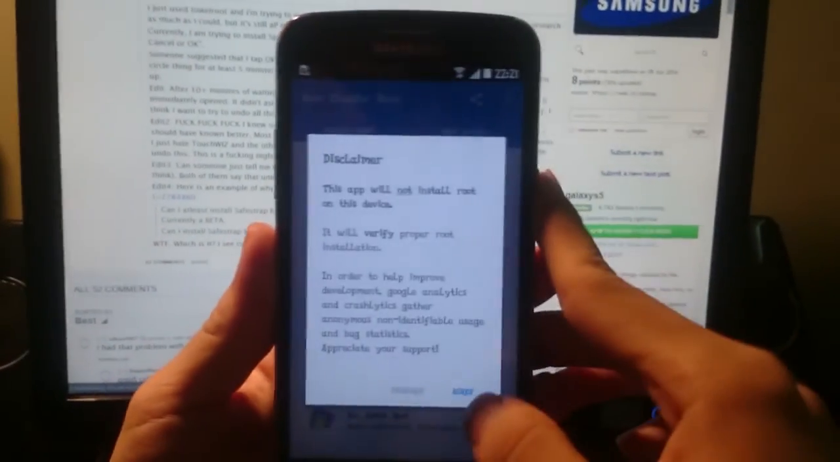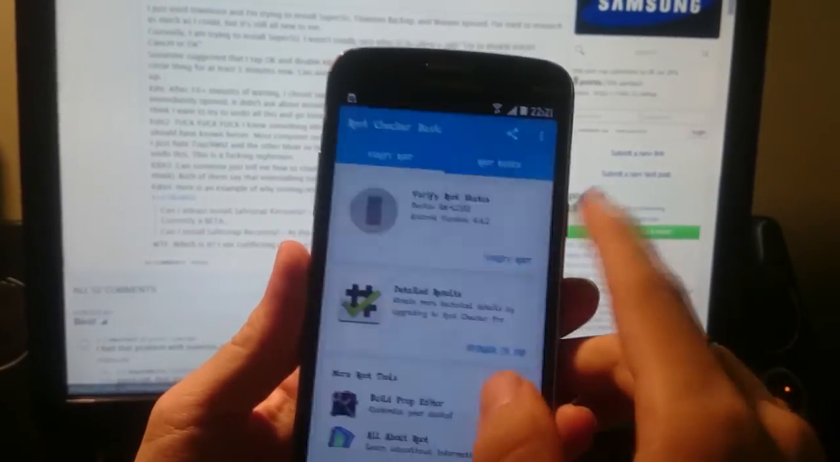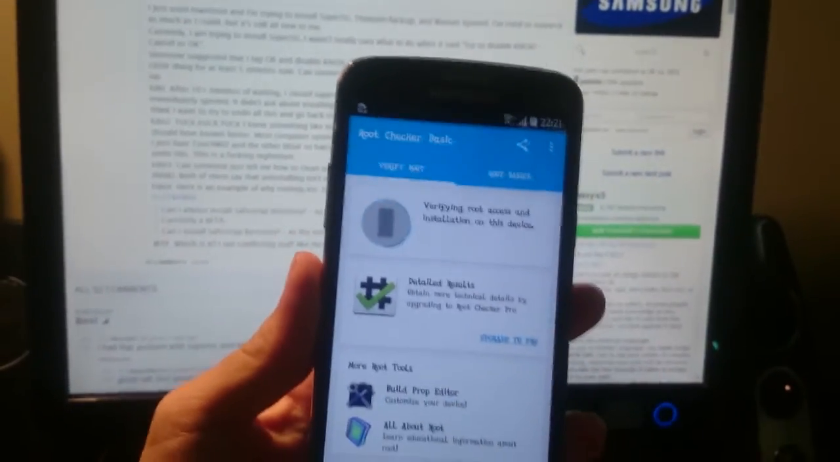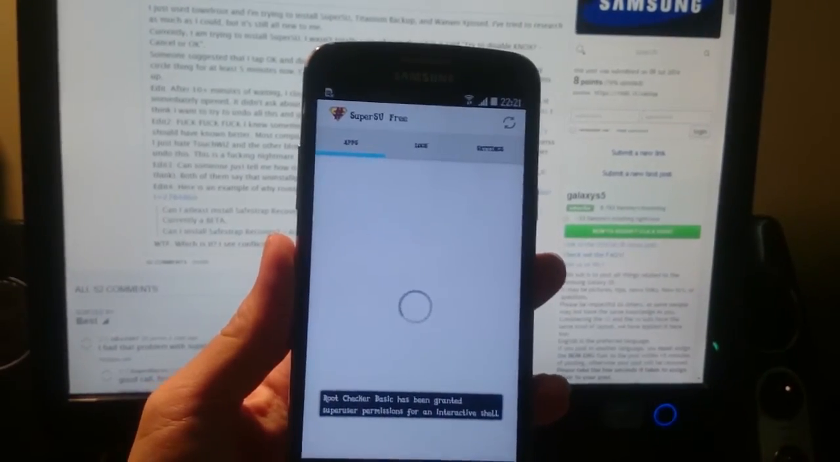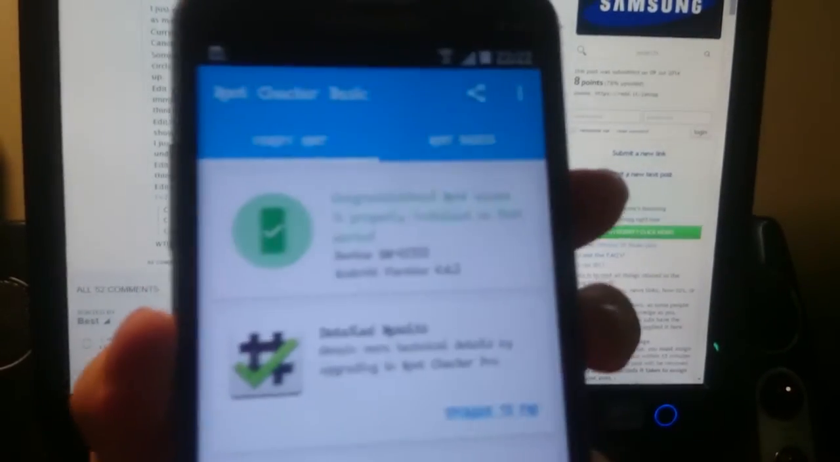So after finishing that, you just have to come to Root Checker to make sure you have already rooted your phone. And this thing pops up and it will say your phone is rooted. So there it is.